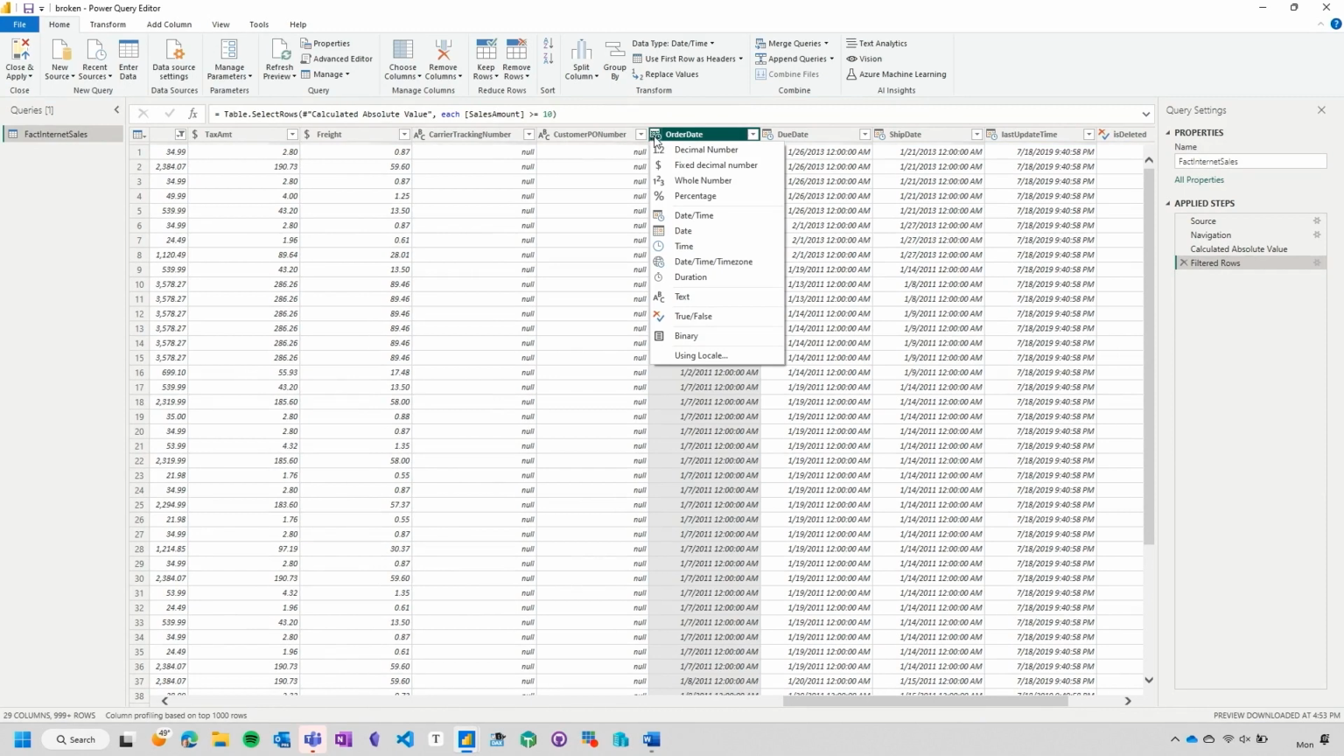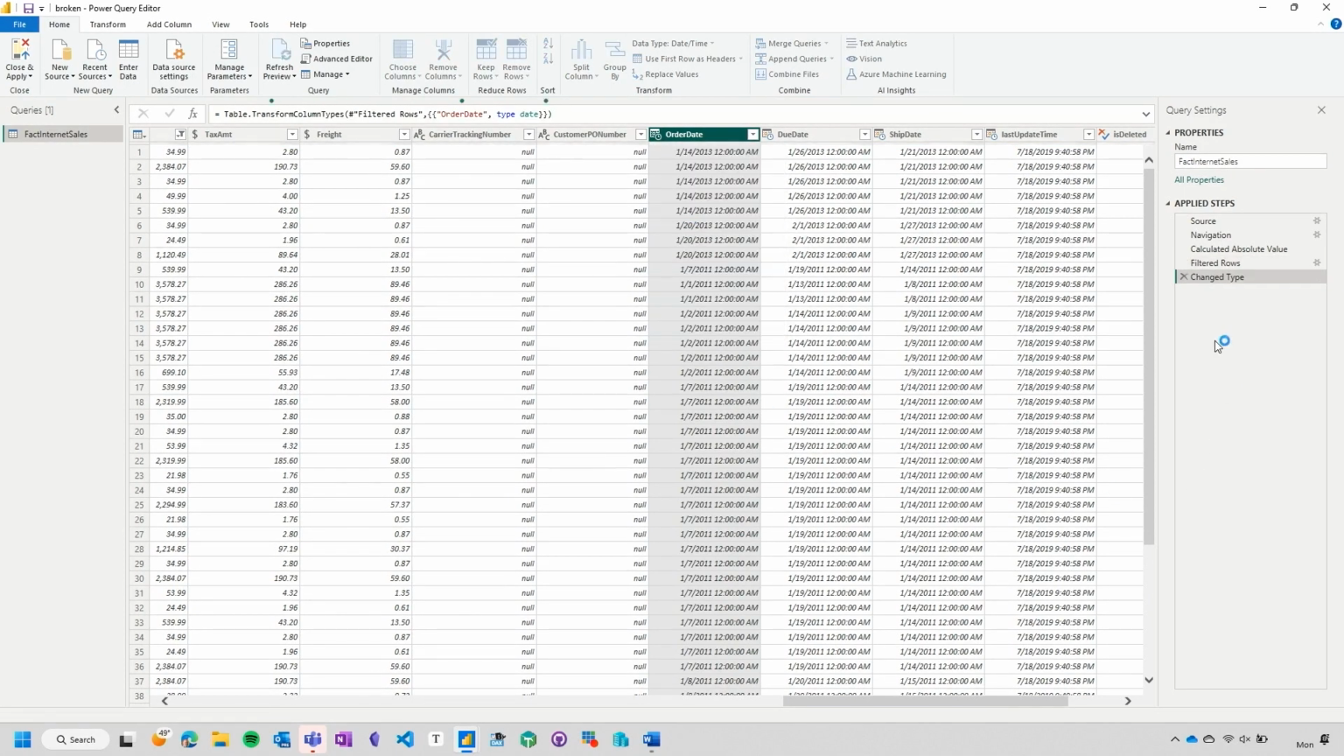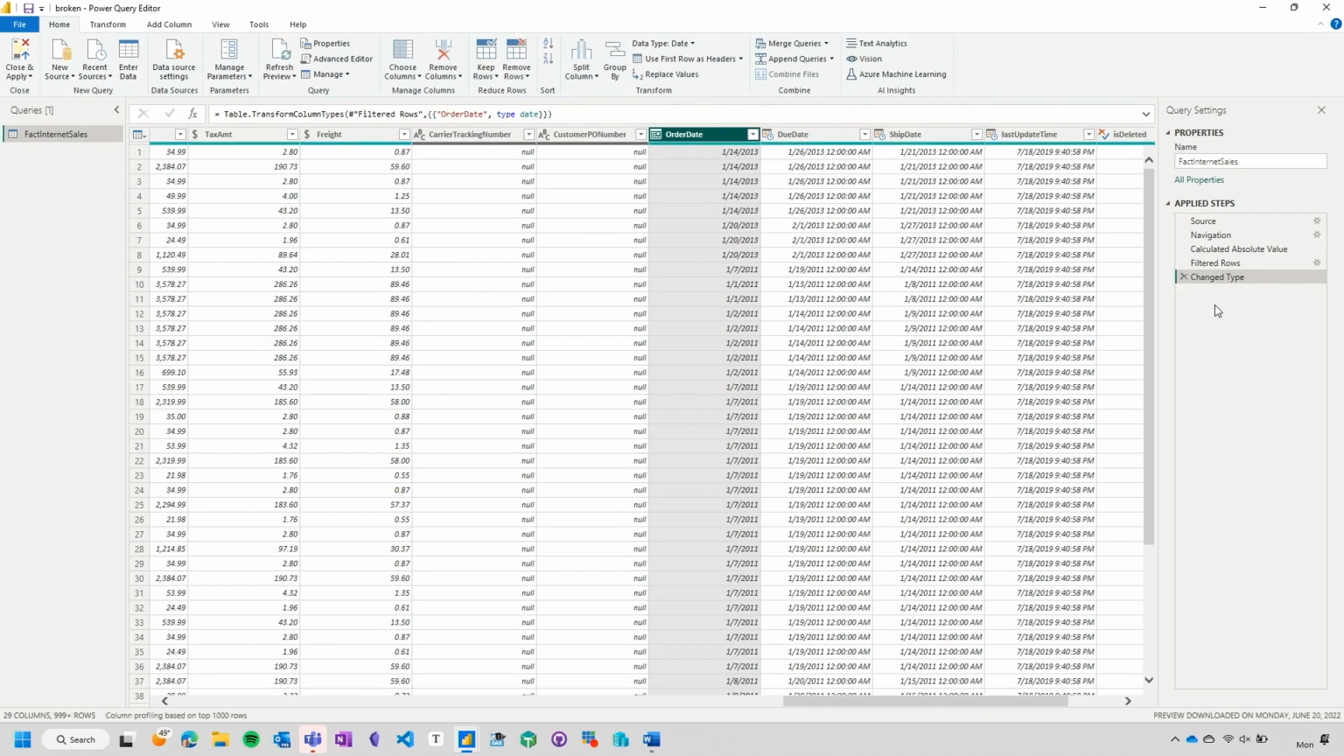So I'm going to go to the little format selector, and I'm going to come down and choose date. And now you can see that it says change type. In this case, this one will actually fold that transformation back to the source. So show us how you know. Oh, yeah.